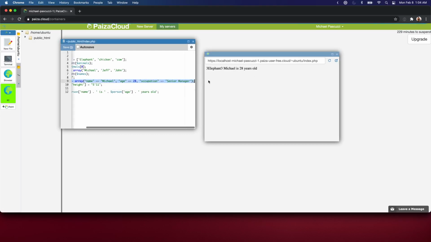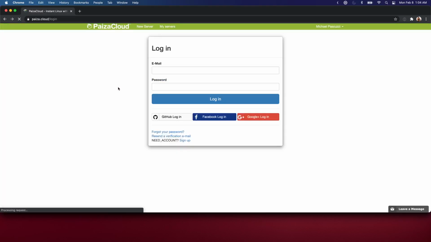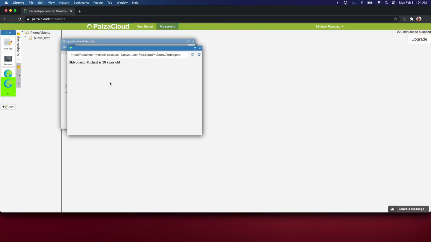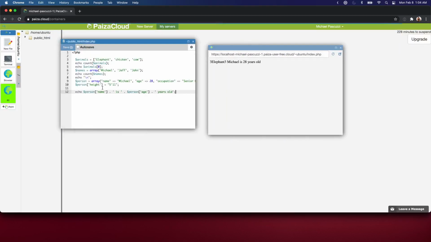So we've defined an associative array. We set a height property at the end, and we access those values via bracket syntax. So bracket with the name of the key here. All right, and that's what we got.